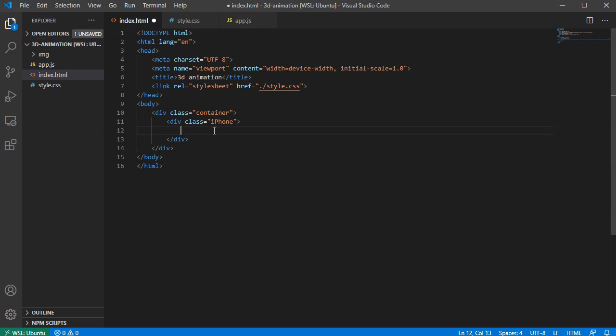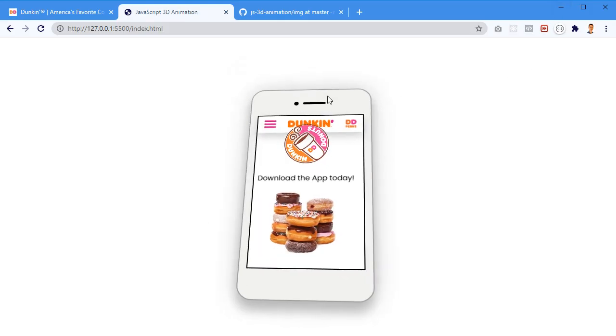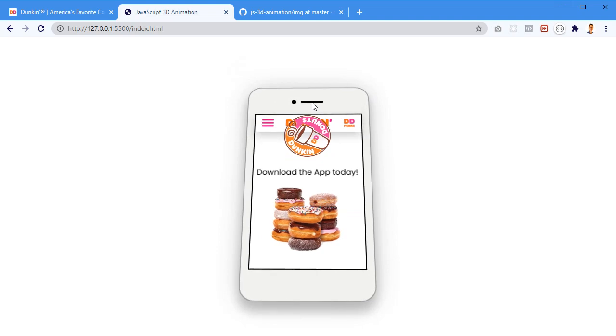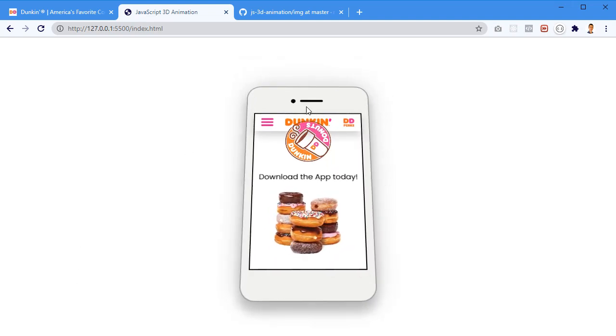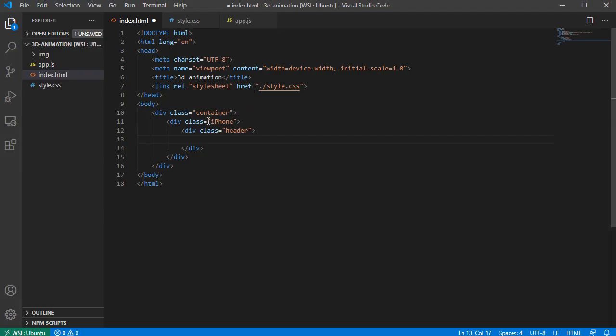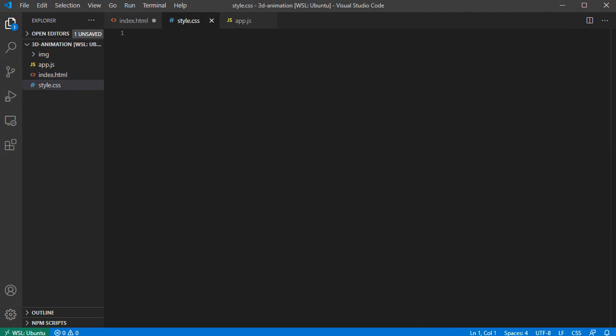Alright, so here I'm gonna have iPhone, and then this iPhone is gonna have a header div class, and in this header div class I'm gonna have two other divs. One is gonna be the camera and the other one the speaker. You see the camera and then the speaker. But before we go there, let me just create these classes in the CSS file.